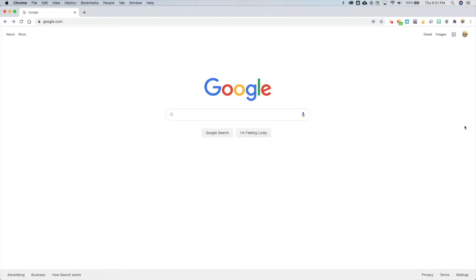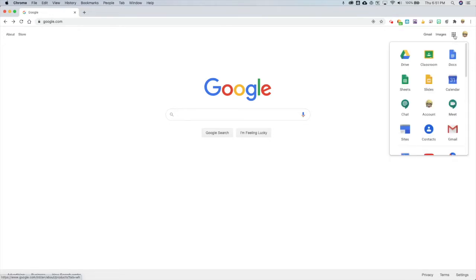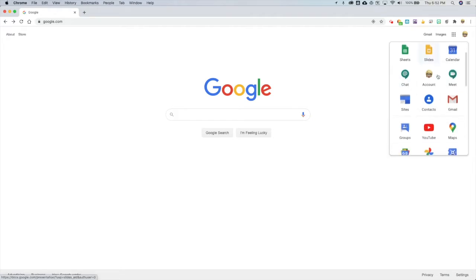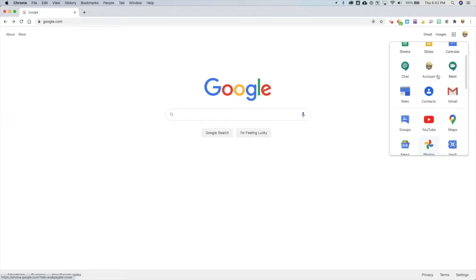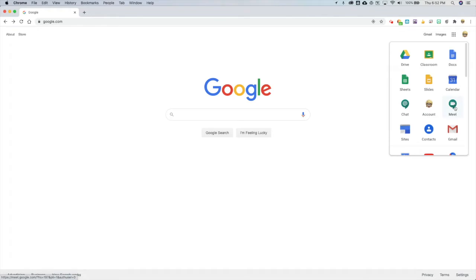Next to the profile picture, there is a shape with 9 squares. It is also known as a waffle. If you click on that, it will show you all of your Google applications. In this instance, we're going to be using Google Meet, which is right here. If the app you are wanting is not immediately visible, you can scroll down. But for now, Google Meet is right here, so we're going to click on it.